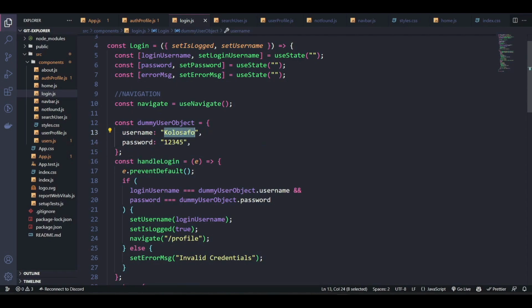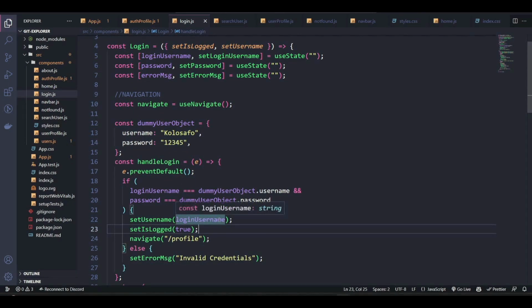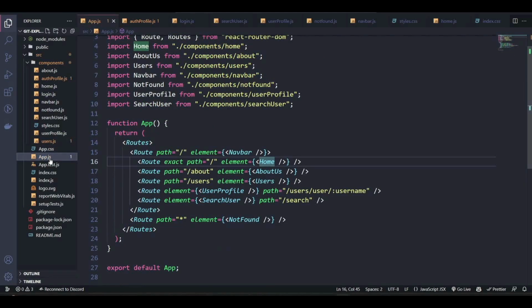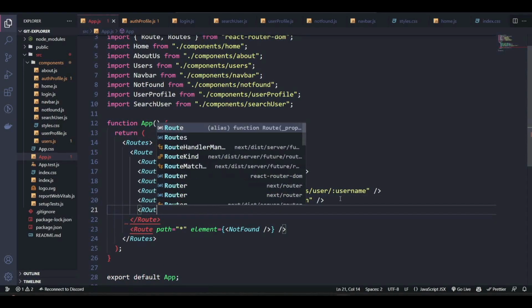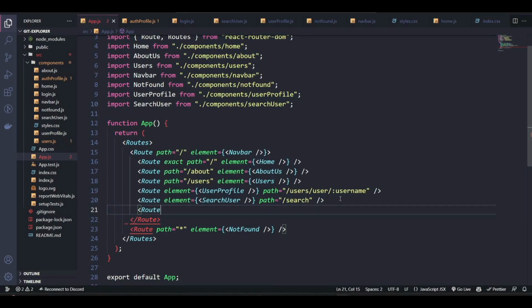We'll see how we can protect the auth profile component and make it only accessible when the user is authenticated. Now let's see how we can achieve that. First of all, let's head over to our app.js file and let's create individual routes for our login and auth profile pages. Again, we will nest it inside of our navbar route, and then here we can create another route just like this.